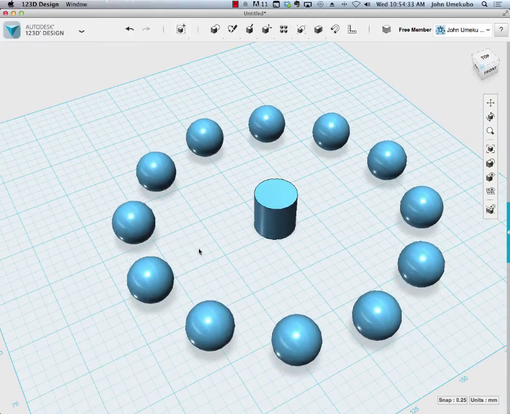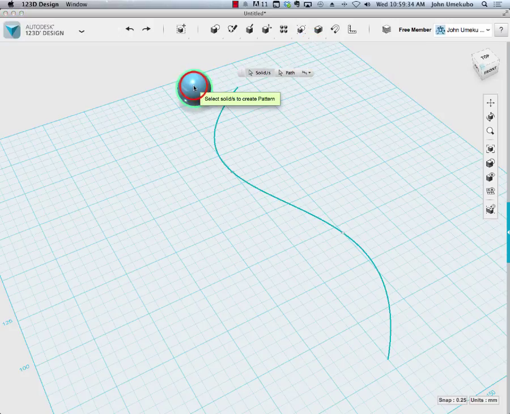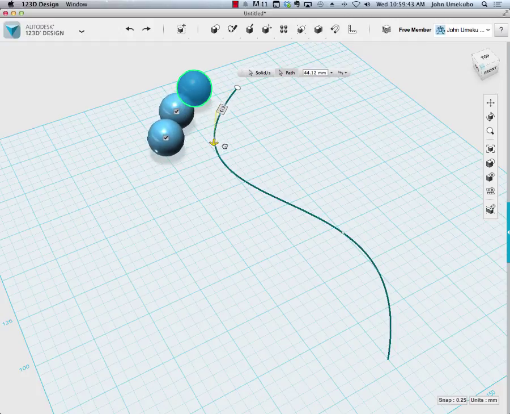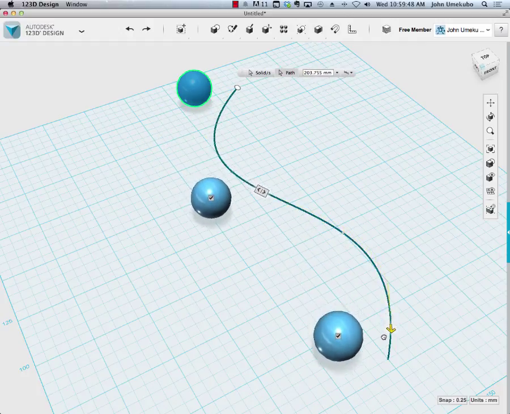but I'd have this pattern ready to go. The next pattern is called a path pattern, and the way the path pattern works is you have an object and a path that you've created, whether it's a spline or some sort of polyline, and you're going to have the object repeat itself along that path. So I'm going to select path pattern, again pick a solid, and then pick the path. And this time when I'm presented with the prompt of what to do next, I just pull the arrow along the path. And so I'm going to pull it across all the way to the end.